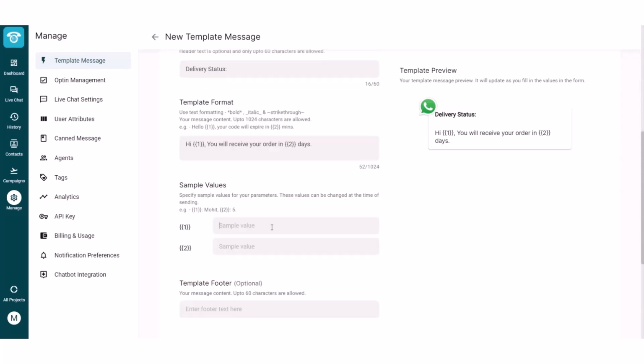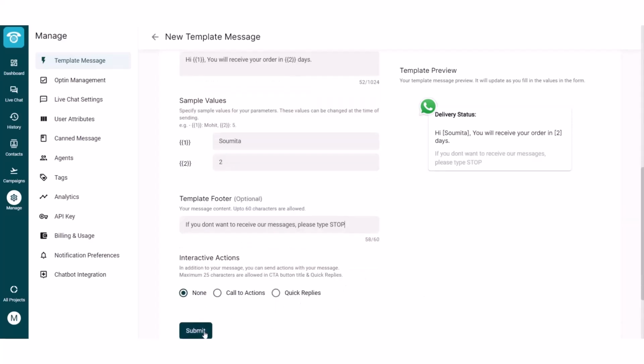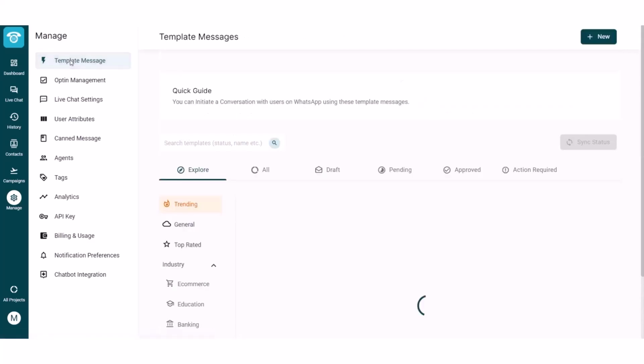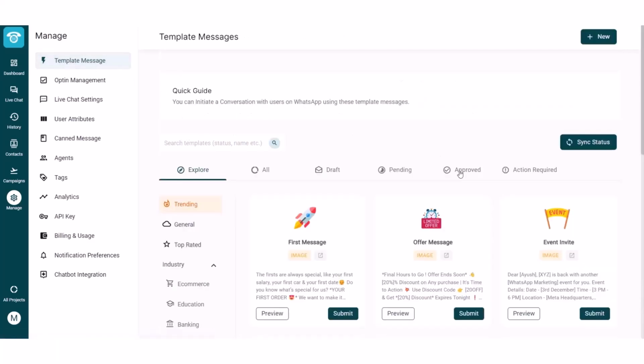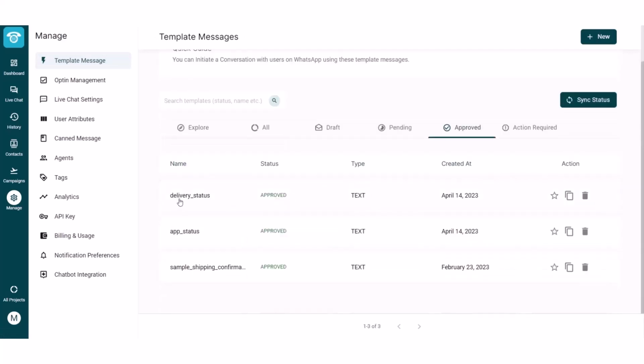Enter the first attribute name here. Enter the second attribute days here. Enter the footer note here. Now click on Submit. Click on Template Message to check the new entry. Click on Approved Message to check. Here you can see the message has been approved quickly.